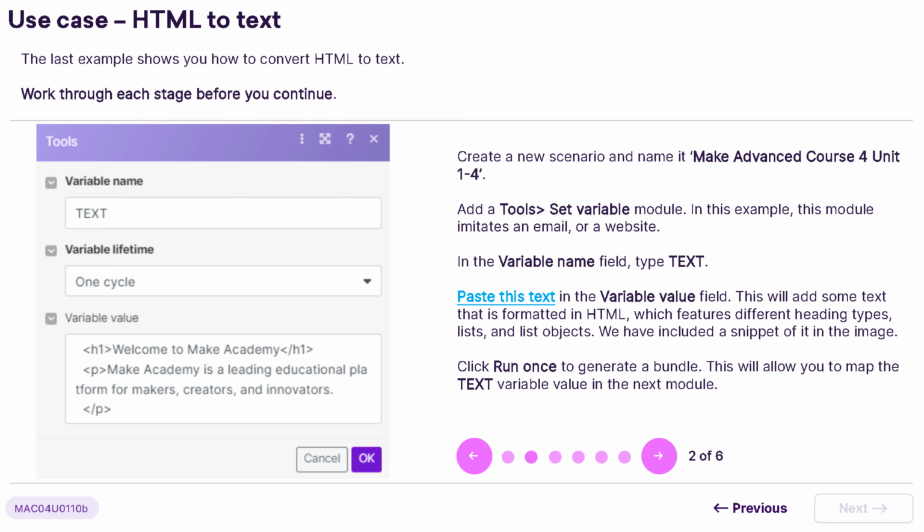In this scenario, you'll start by creating a new project, giving it the descriptive name, Make Advanced Course for Unit 1.4. The aim here is to simulate content as you might find in an email or on a web page. Begin by adding the Tools module and setting a variable. This variable acts as a placeholder for the HTML content you're working with. Assign it the name text so that it can easily reference and manipulate any text embedded with HTML tags.